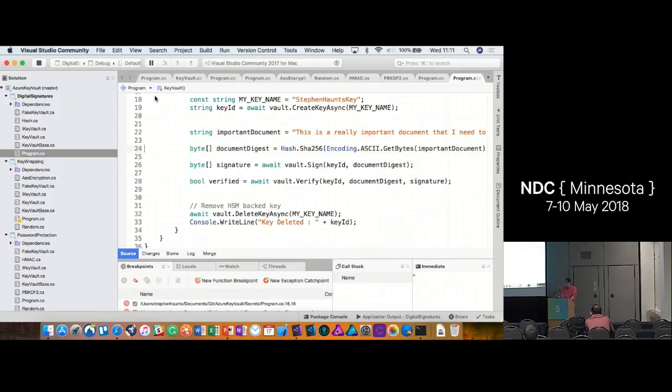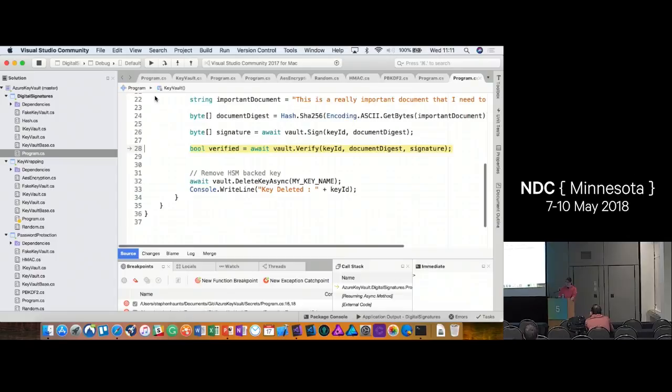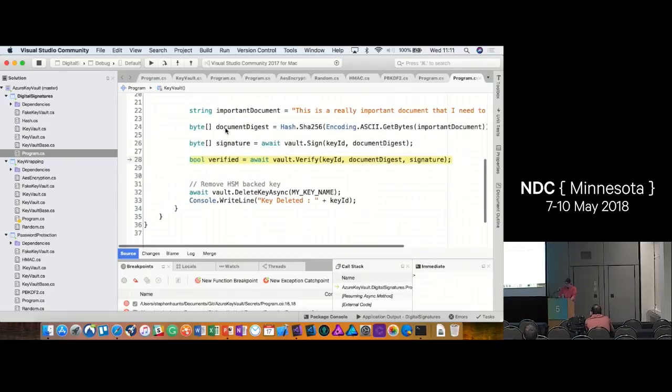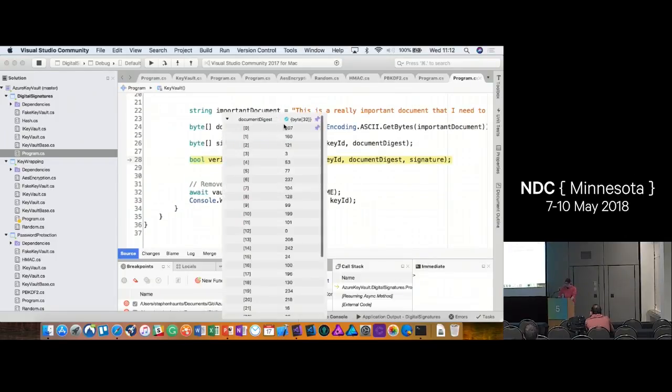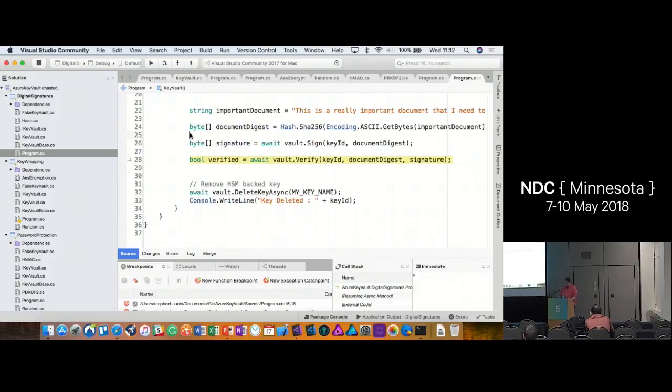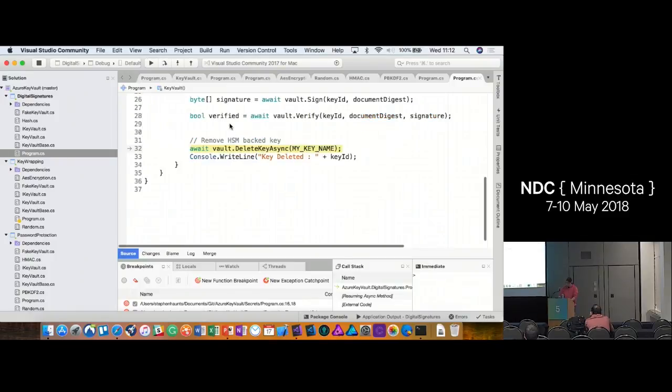So I've got my document, I create the hash, and I create the signature, just as we did before. I'm a dodgy hacker, I'm going to come in and I'm going to mess around with the original document. So I'm just going to go to that byte array, just change the first byte. So now what happens is when I pass in the document digest that I've just messed around with, and the signature into verify, it's going to come back and say false, because that digital signature doesn't match the document that we've passed in. But that verify operation was done on Azure Key Vault on the hardware.